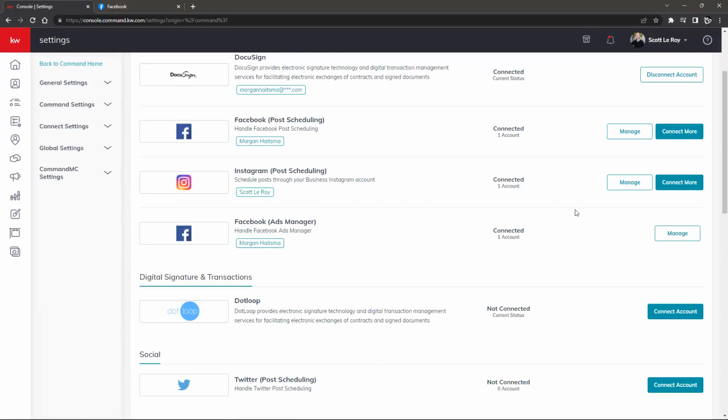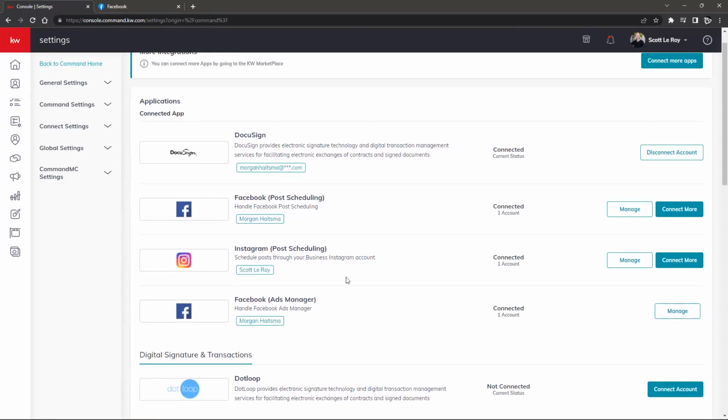Now, there's one other cool feature right here: they have an Instagram post scheduling. Before, there was only a Facebook Ads Manager, and you'd have to connect that through your Facebook. And I'm going to show you how to do that here in a second. But just a cool little highlight right here is this is a new added connection to be able to post through your Instagram.